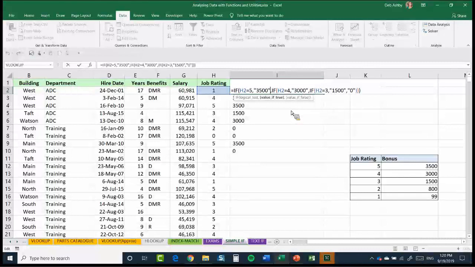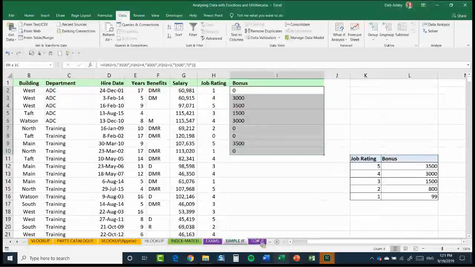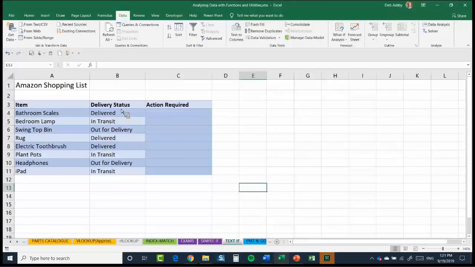Now, as I said, that is just a very, very simple if statement that you can do. I would advise you to have a little play around with those. I will give you one more example because it is slightly different. It's when you can use if when you're using text. So again, here we have a little shopping list and we have some items. We have the delivery status, and I want to find out if there's going to be action required. So every time the word delivered is there, there's going to be no action required.